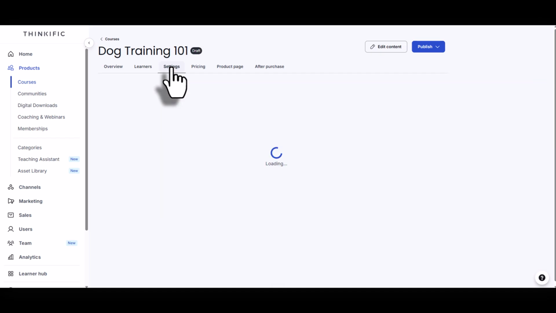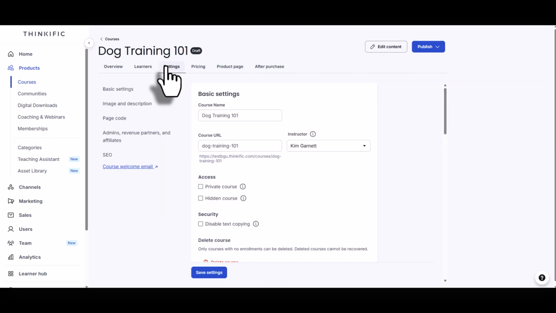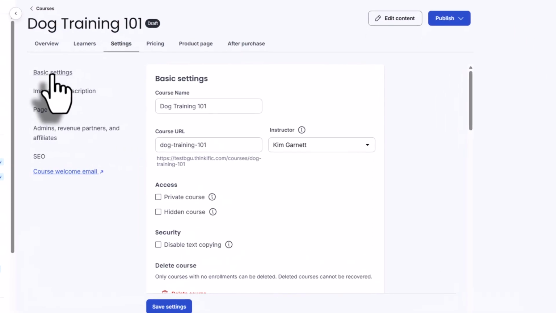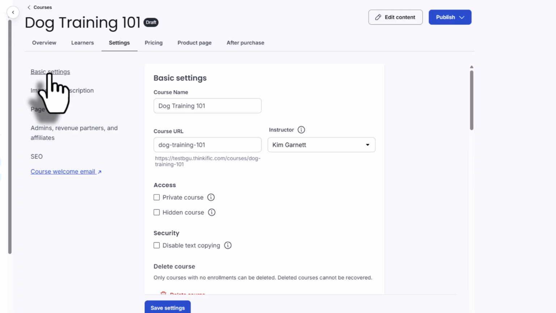So we'll click on Settings now, and this is where we're going to start building out the settings part of the course. So the first thing is basic settings, and under that we've got our course name. So of course this would show up on a certificate, so whatever you want to show if you are having a certificate.